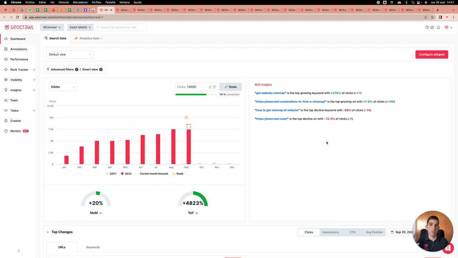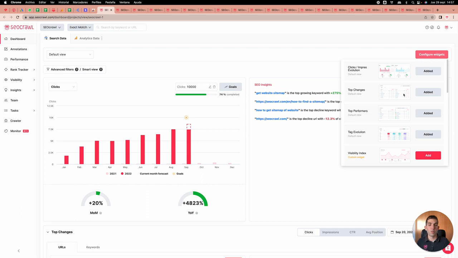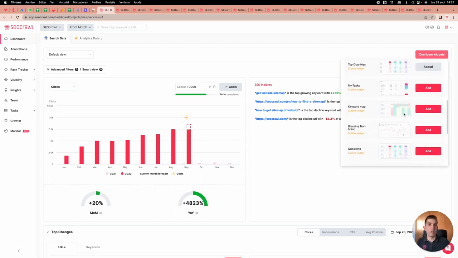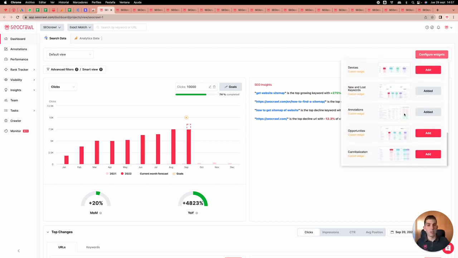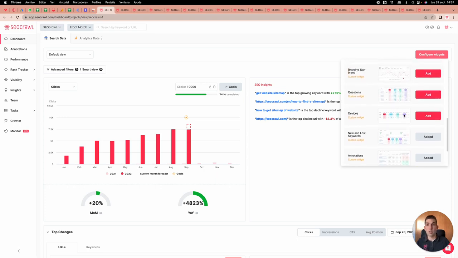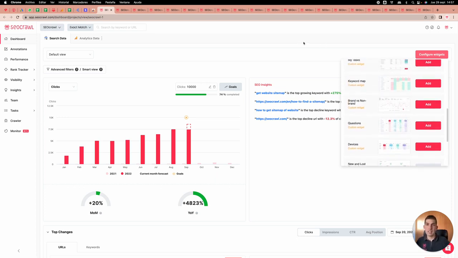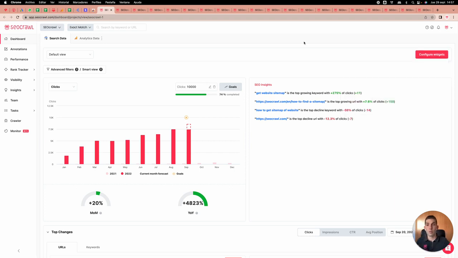As we combine data from Search Console, Analytics, Crawler, and log analysis, every day we'll be able to offer more and more insights. What happens if we see an increase in traffic or a decrease in traffic? We'll be able to see all the answers below without making any type of analysis. But before going into that, I will present you the configuration of widgets. Each person of the team will be able to set up their own widgets depending on the project. Annotations, opportunities, devices, questions, whatever, every single page of SEOcrawl is built here so you can add it in the report.